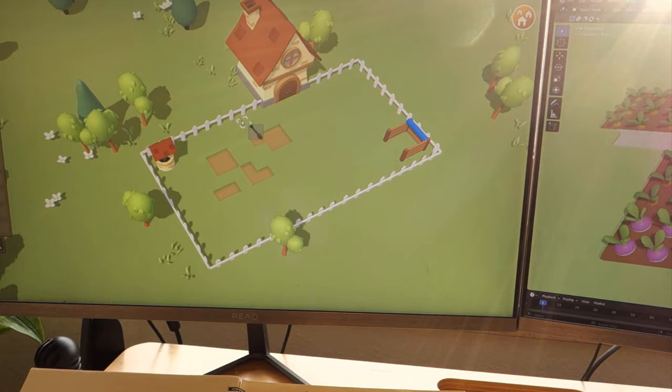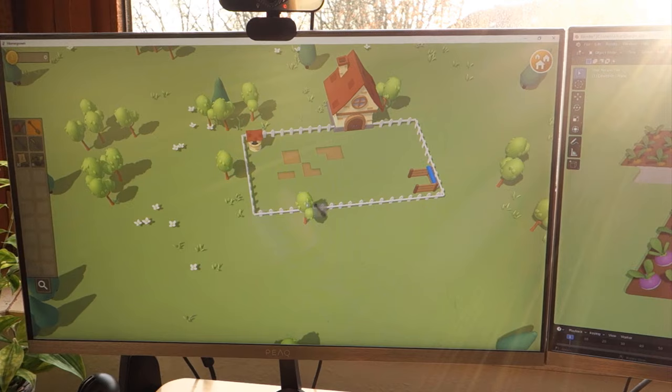So the main reason I want to do this update for the terrain is I want to make the terrain system a bit more scalable, because I'm planning an update where the player is going to be able to buy more land for their farm, and I think the farm's going to get quite big.